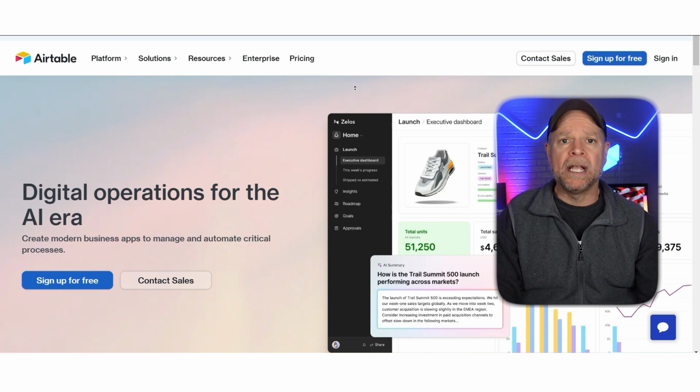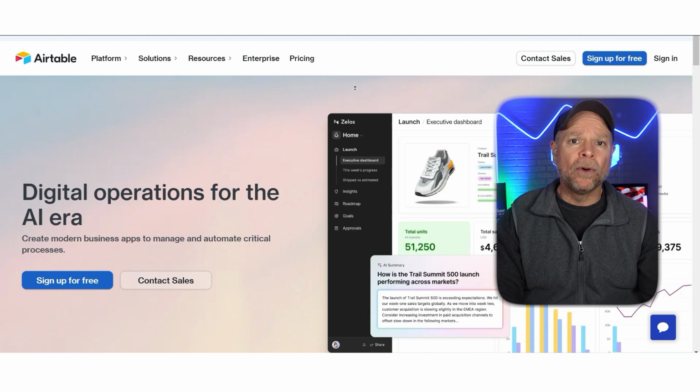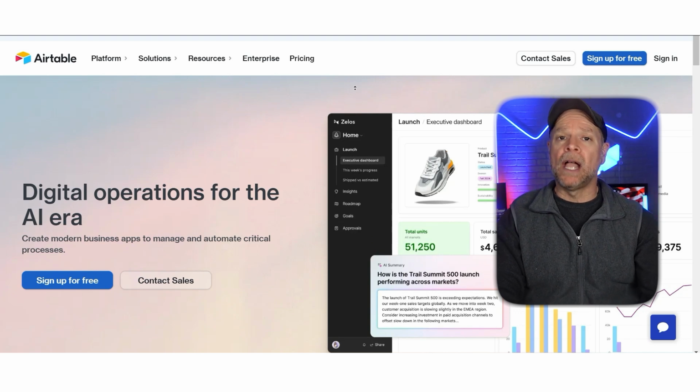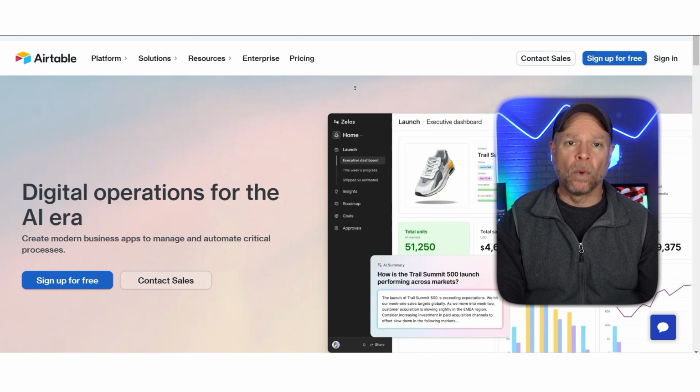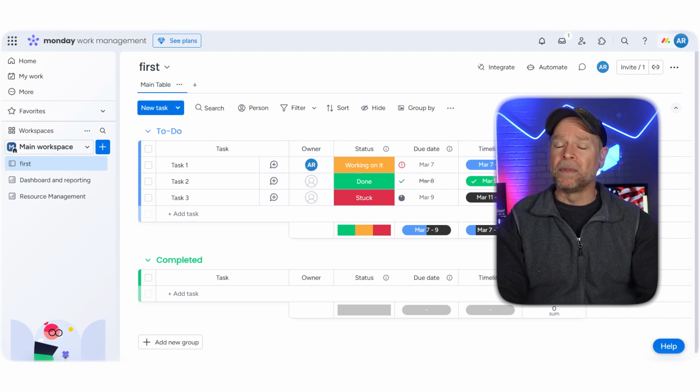Airtable's versatility is one of its biggest strengths, and it appeals to teams that appreciate a tool that can be molded into virtually any solution. While it might look like a spreadsheet at first glance, its underlying database features unlock the potential of much more complex workflows. Now let's compare the user interface of both platforms.